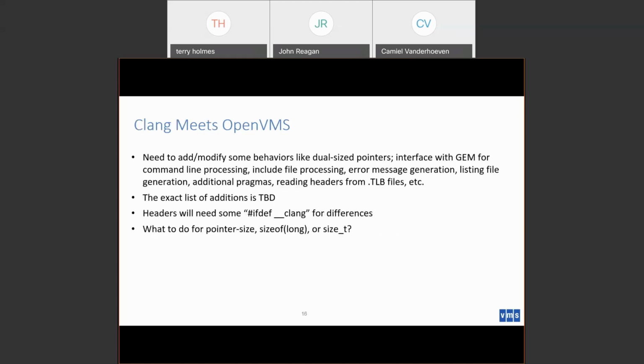Now we're to what we have to do for Clang to make it OpenVMS compatible. Again, on Itanium, we had to add substantial things to the Intel C++ compiler. Here, we're going to have to do the same thing again with making a list. It has to learn about dual size pointers.